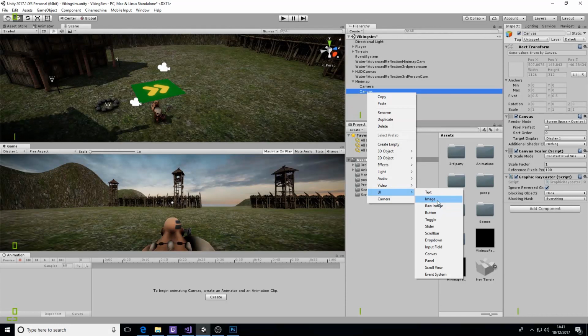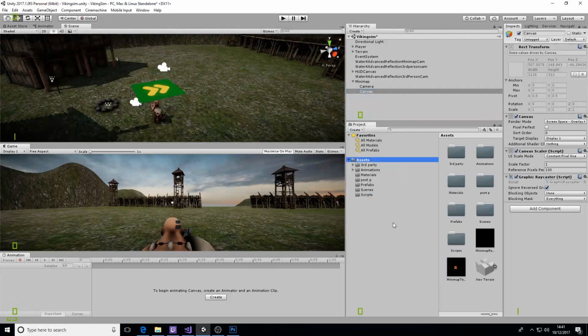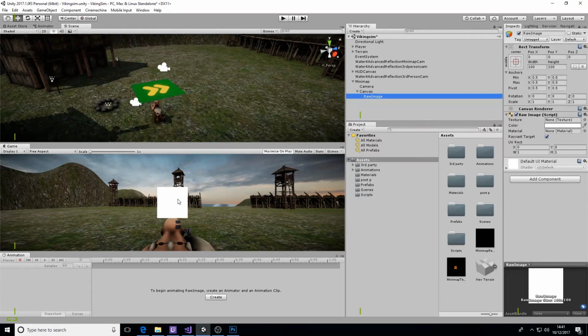So it's not going to use an image this time because the image itself takes only a source image, whereas a raw image will take a texture file, i.e. the one that we've just created. So right click the canvas, click UI, and click raw image. So that's going to display in the center of your screen.